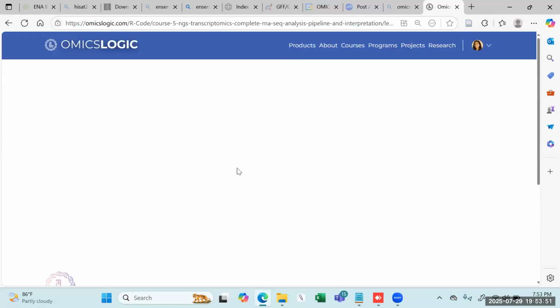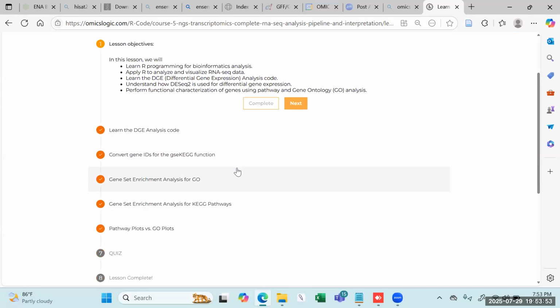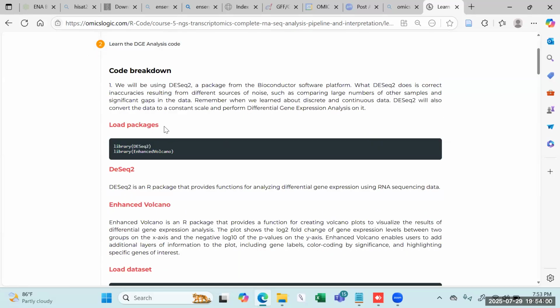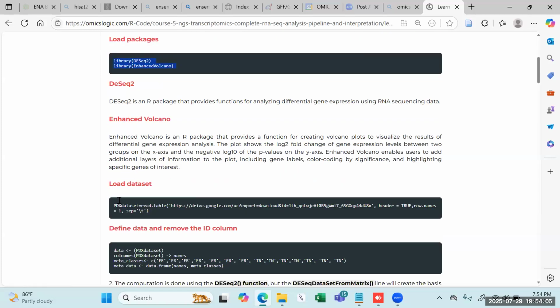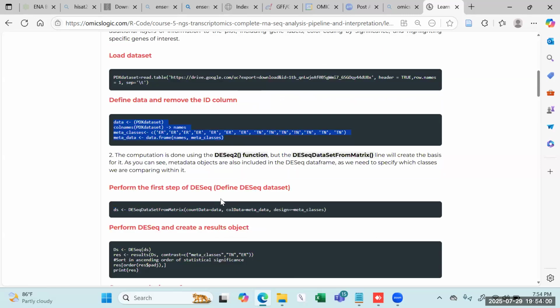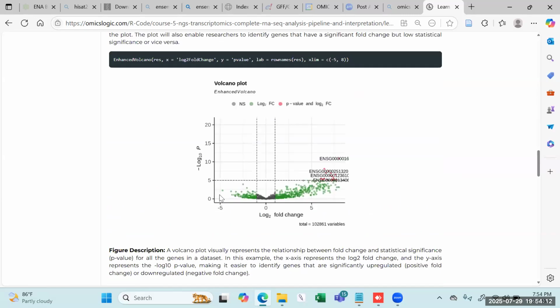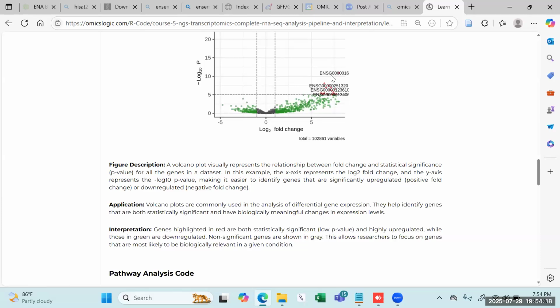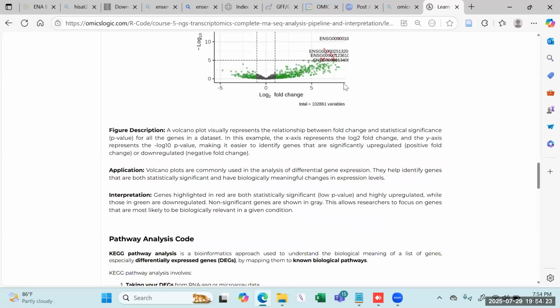So in this course, you will learn all about the downstream analysis. I'm just looking at the codes here. Here you can see, once you have the count matrix, you can use the DESeq2 package and EnhancedVolcano, how you're going to load your data, how you're going to define different columns, and these kinds of graphs or plots. You can have a volcano plot showing you what the differentially expressed genes are. These are the Ensembl IDs. It's similar to what we had in our count matrix file that we generated just now.